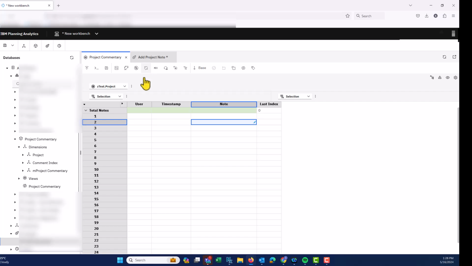Once I hit refresh, you will notice the two comments I added earlier will now appear. The cube also stores the last index line that was used previously. The system uses this value to know which line the next comment needs to go to.